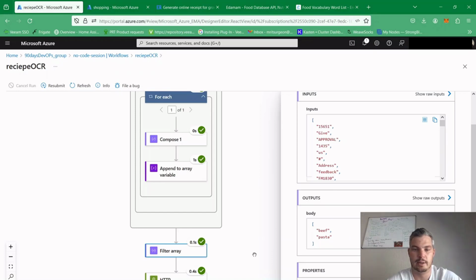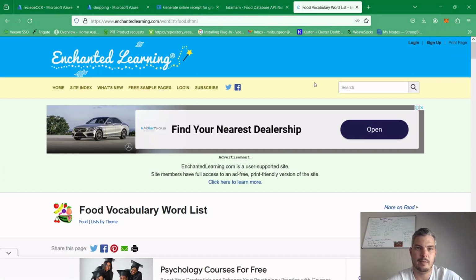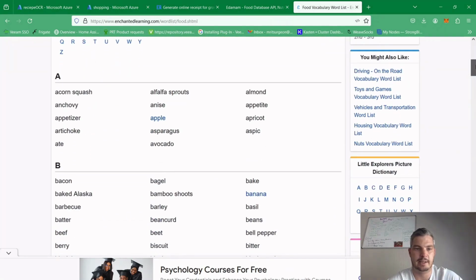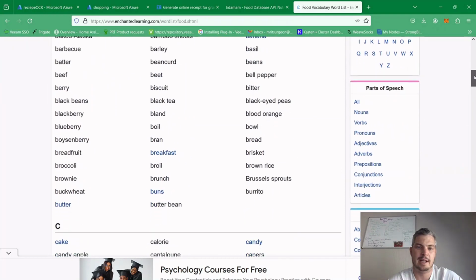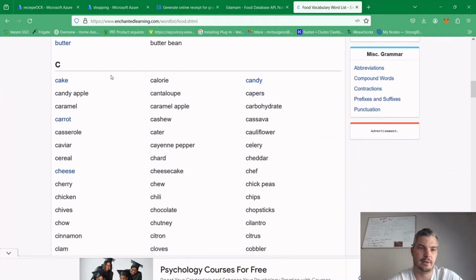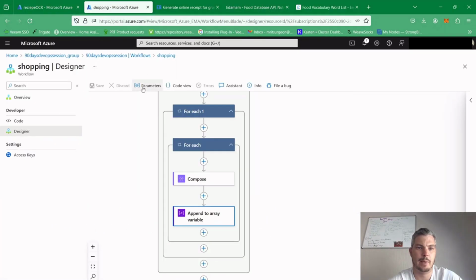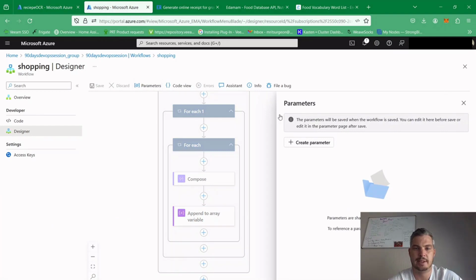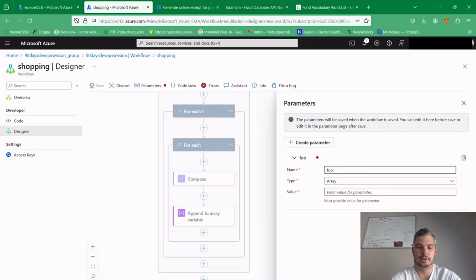So how do we do that? First thing we do is I found a website that has a generic sort of food list or vocabulary word list, and I created a word list parameter from all of this text. So if we jump back, go to parameters here, we need to add in a parameter, and we are going to call this food list.